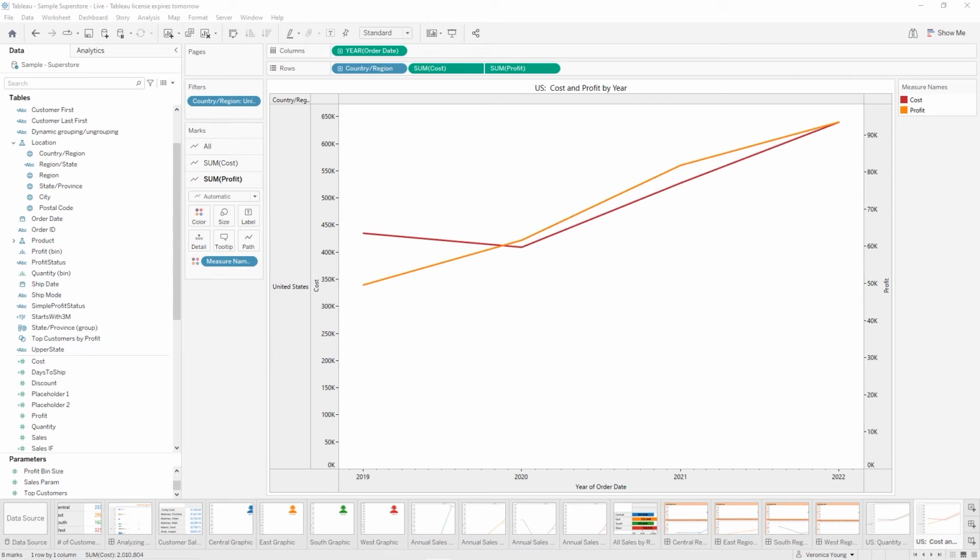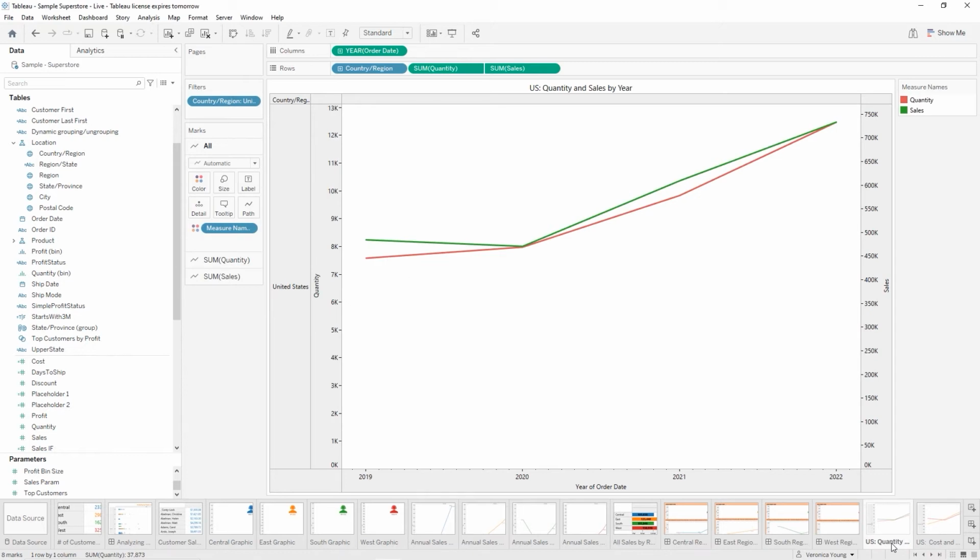So this one I did for the United States, cost and profit by year. This one I used the Show Me pane. And that's why I hid my explain data panel over there. And then the other one I did, I used drag and drop. And this is for the United States, quantity and sales by year.